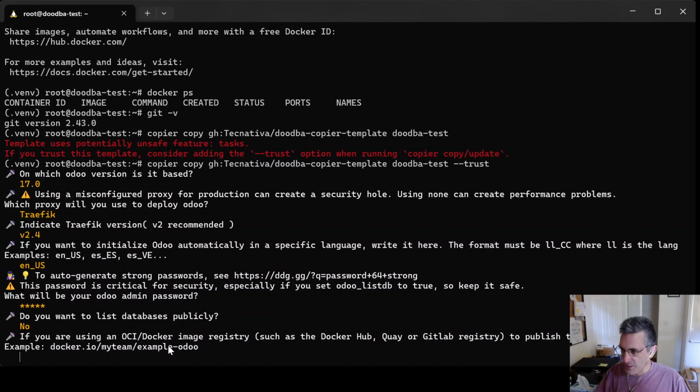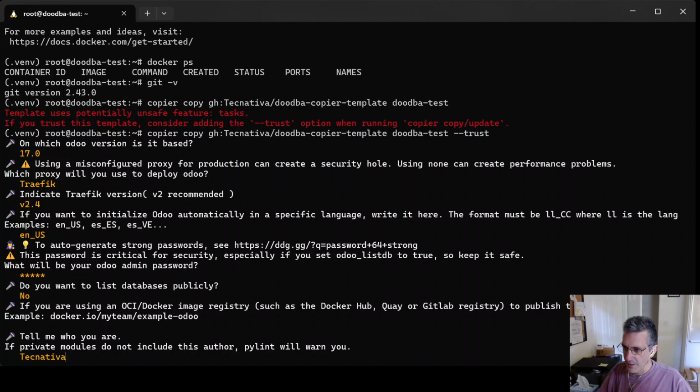If you're going to use a Docker image registry to publish your final Odoo images, then you have to say that here. And this is where you would have either a Docker login to Docker, or you would run, say, your own GitLab instance that is your own private instance with your own name. So you could change this to GitLab. Doesn't matter what container registry it is, as long as it's OCI compatible. So let's just leave, I don't have one that I'm going to show you here, so let's just leave that blank. Tell me who you are.